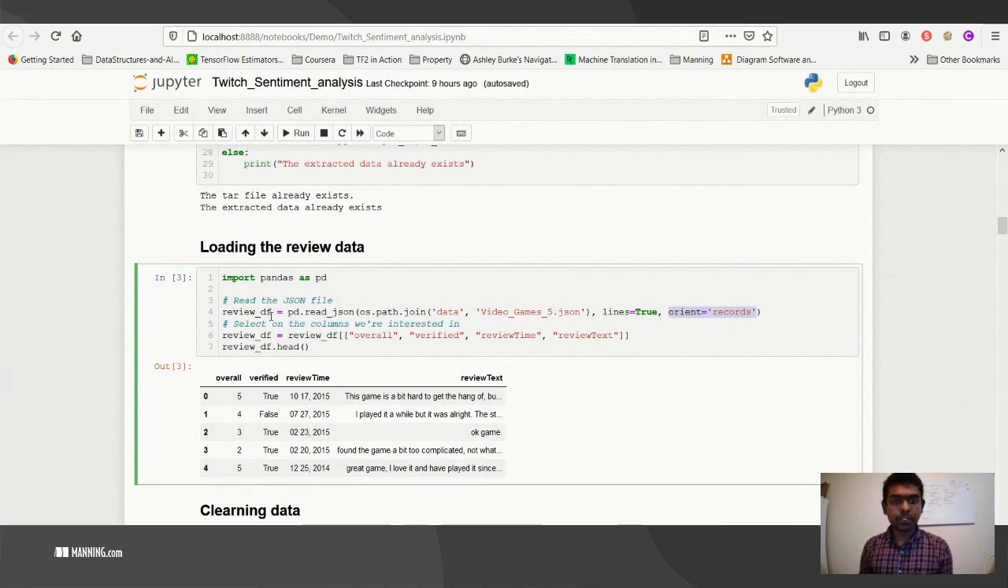So review.df will contain all the reviews that we have. And we will focus on these particular columns only. Overall says the number of stars that were given. Verified says whether it's a verified buyer or not. Then review time and the review text. You can do a review.df head to see the top samples in your data frame.